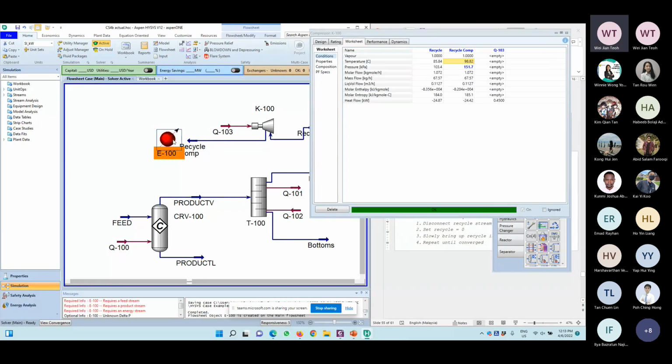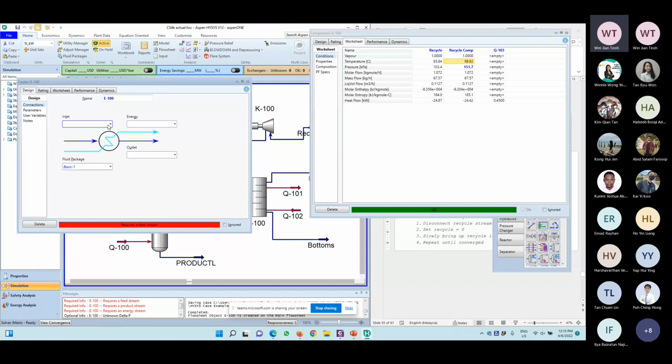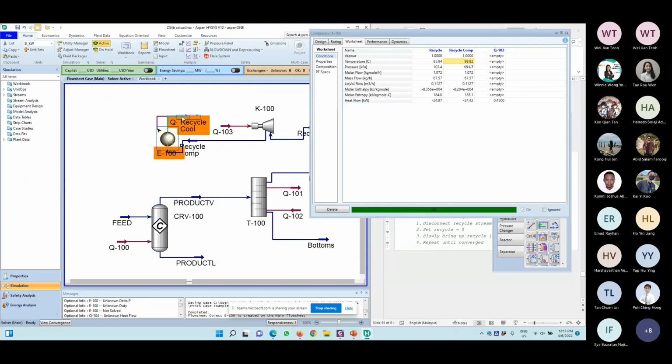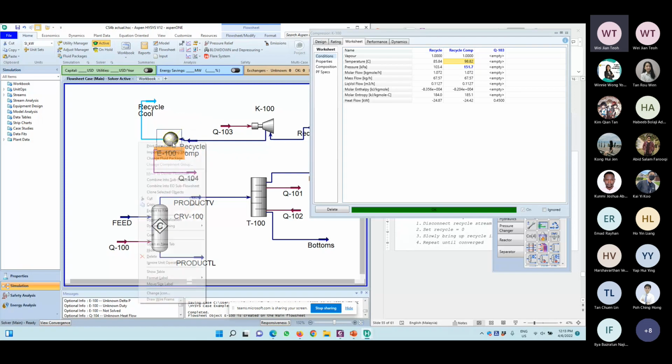So again, facing the left, inlet will be recycle comp, energy will be recycle cool maybe, and just call it Q104 then. Outlet will be recycle cool. Okay, so I just put this here, and I'll just drag this down so it looks neater. Move the size table, let's move it here. Okay, so it looks good now.